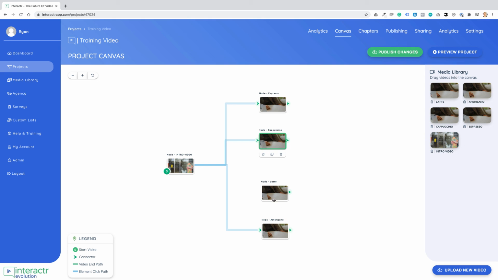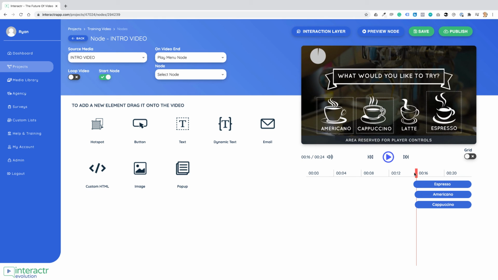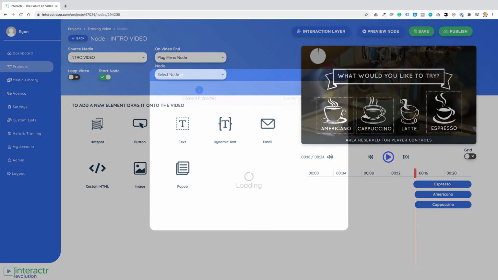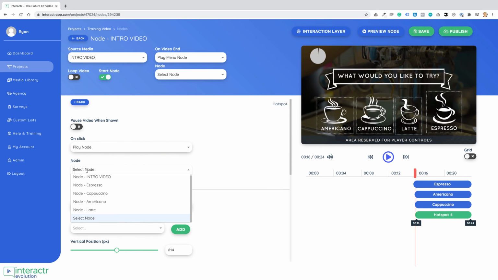element path. Last one to do is latte. So again, I'm going to fast forward. I'm going to find my interaction layer. I'm going to drag the hotspot in. I'm going to skip the wizard. And let's make this latte video element, sorry, when someone clicks that area, we want it to play the latte video, and I'll just call it latte over here.